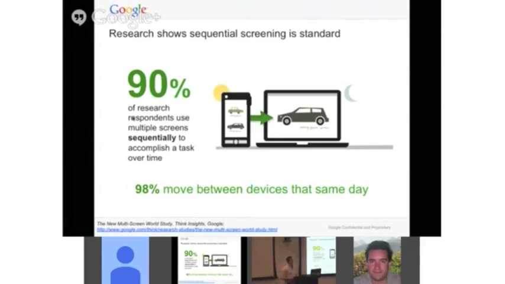But we know this behavior is happening, right? Research shows that about 90% of us who have multiple devices actually have this cross-device behavior. Some of us who only have a computer at home, like my mum, would probably not fit into that category, but most of us in this room do. And actually 98% move between different devices within the same day to make a decision on what to do next in terms of taking action.